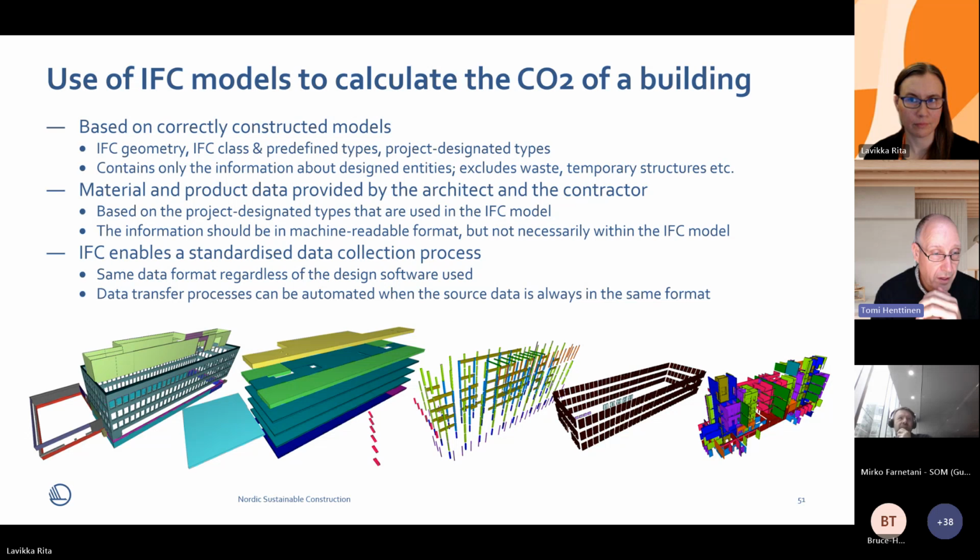And this means that the data transfer processes can be automated when the source data is always in the same format.